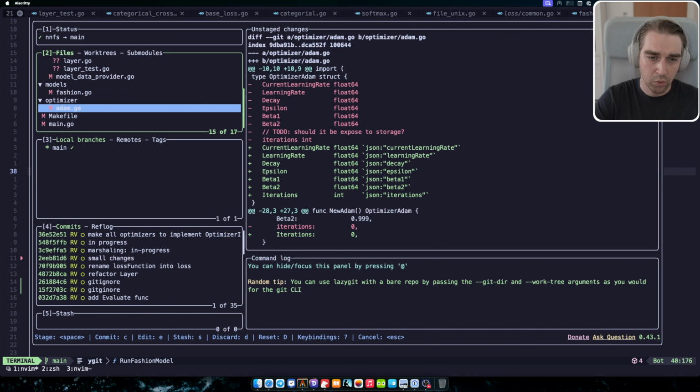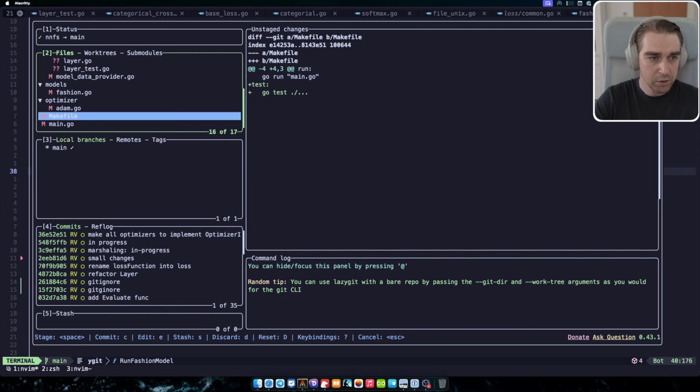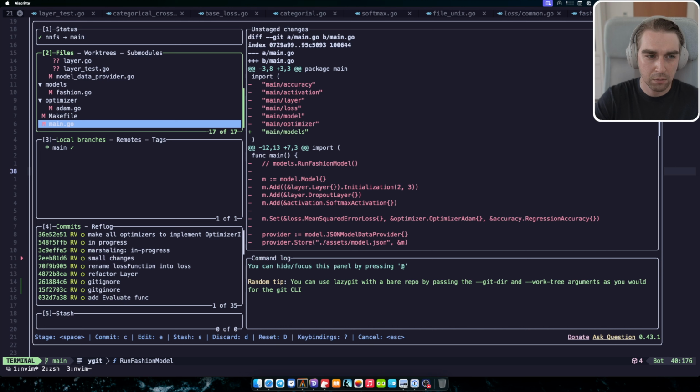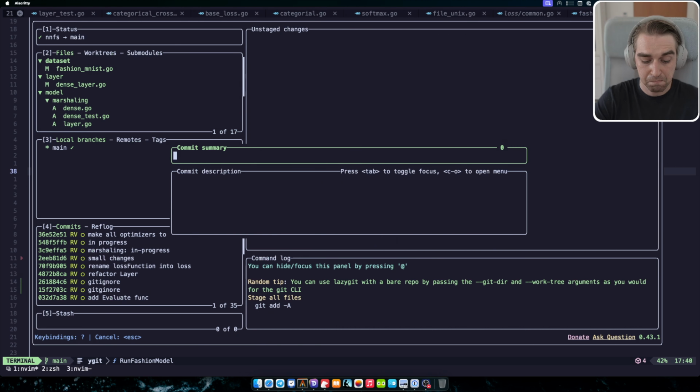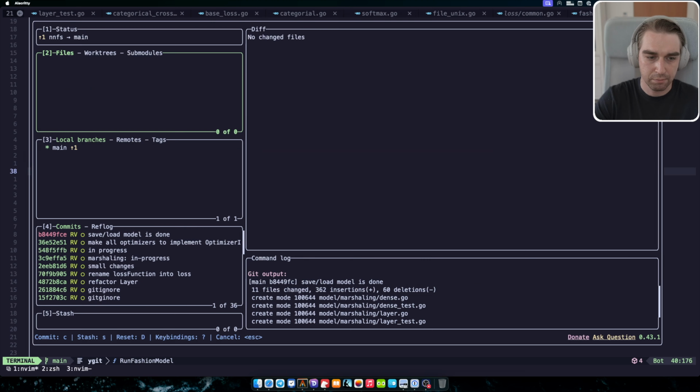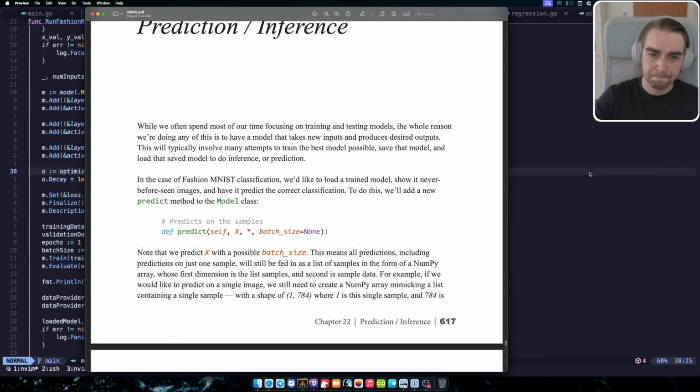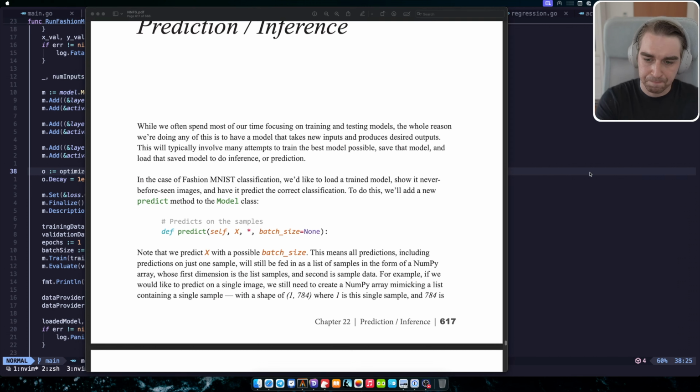Adam right now has the JSON attributes makefile. Yeah, I built all of the tests, and we have changes in the model. So save load model is done, right? So let's see. The next thing will actually be to go with the prediction, and let's take a look at what has to be built.